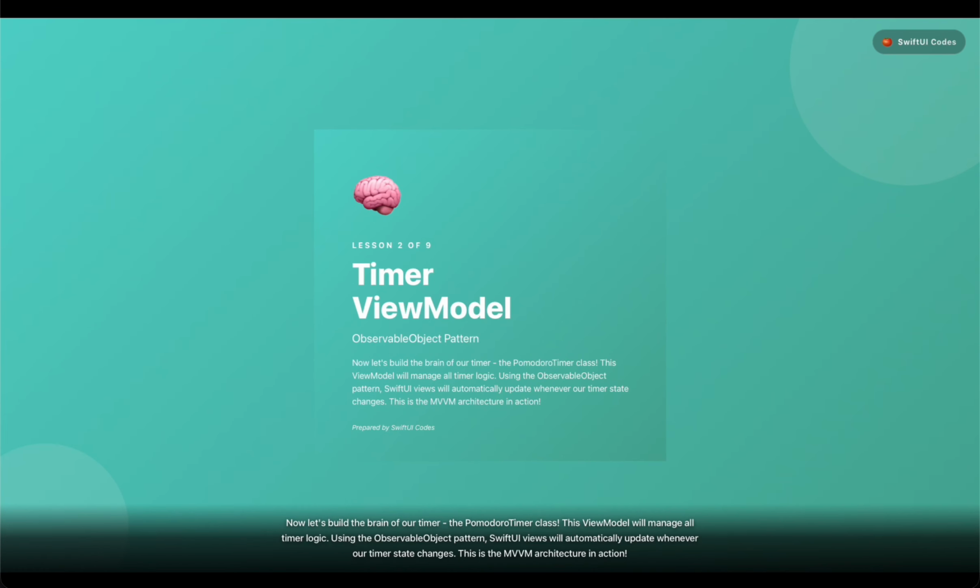Now let's build the brain of our timer, the PomodoroTimer class. This view model will manage all timer logic. Using the ObservableObject pattern, SwiftUI views will automatically update whenever our timer state changes. This is the MVVM architecture in action.